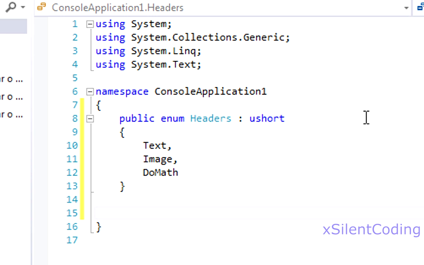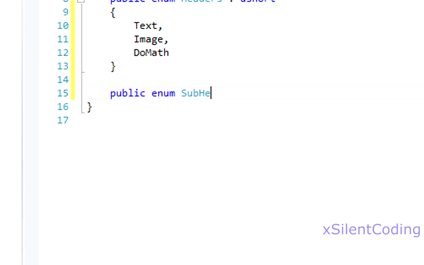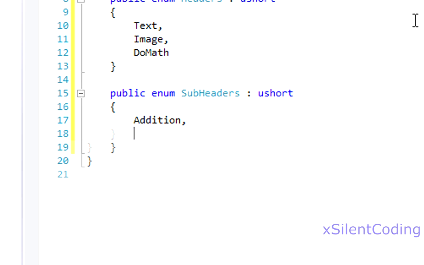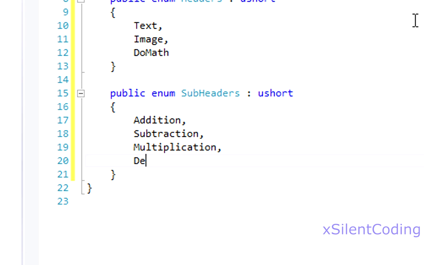Now let's create an enum for our subheaders. Public enum SubHeader, and you'll see what I mean by that in a bit. Let's see. Addition, subtraction, multiplication, and division. Actually, rename this to MathHeaders.